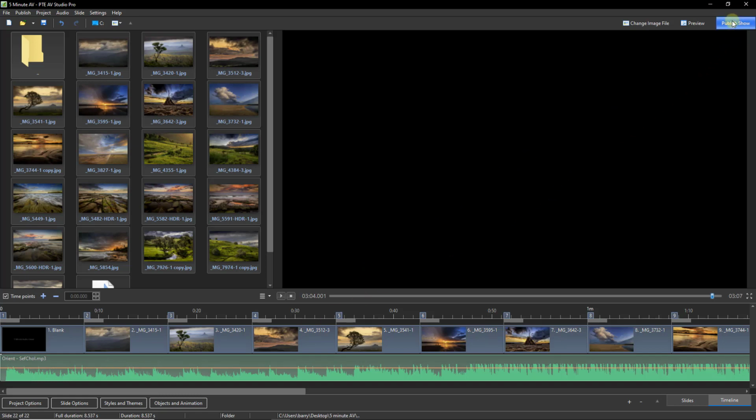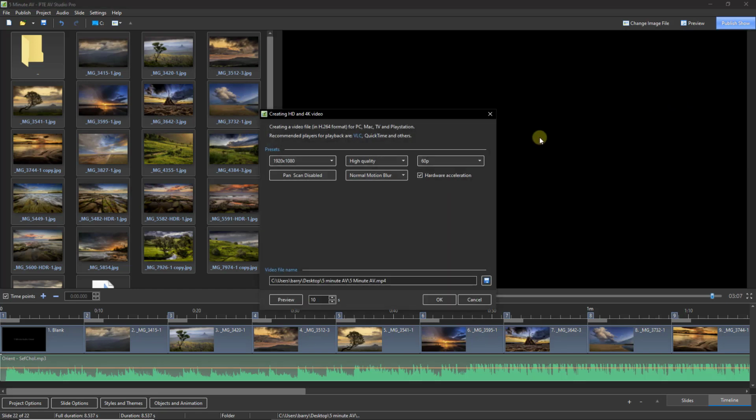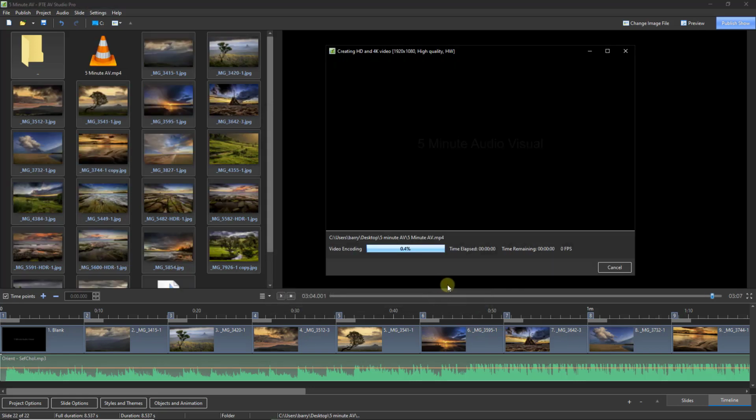All we need to do to output this as an MP4 is to go to the Publish option, top right, choose HD and 4K video. I'm selecting the 1920x1080 HD size 16:9 aspect ratio, high quality, 60p, click OK, and PTE will take 2 or 3 minutes to create your MP4.